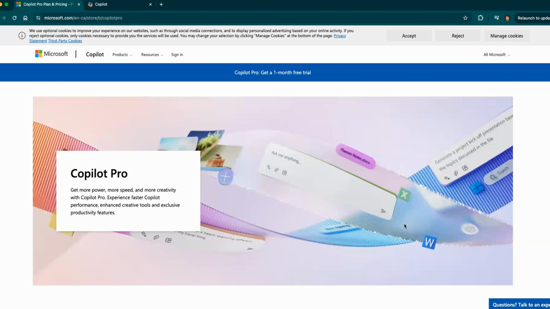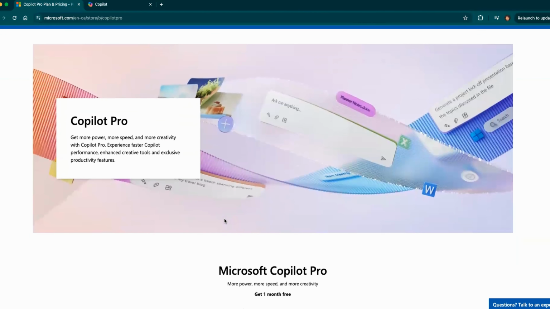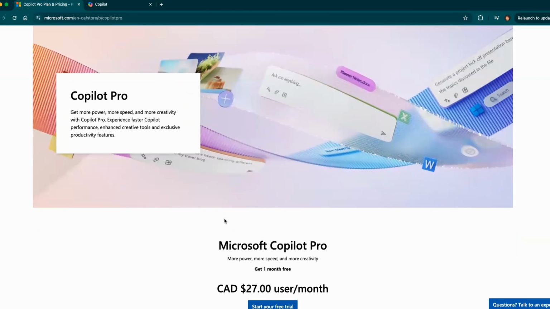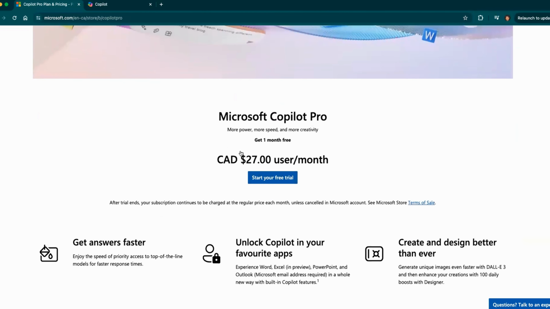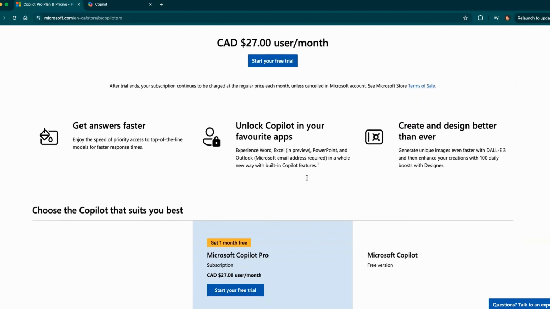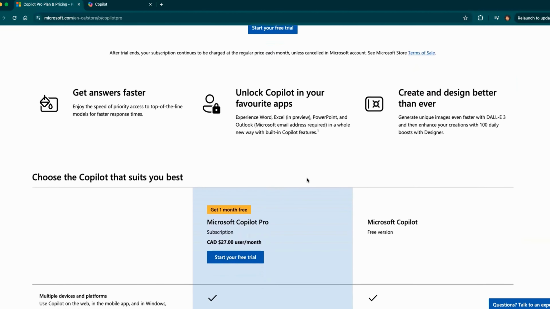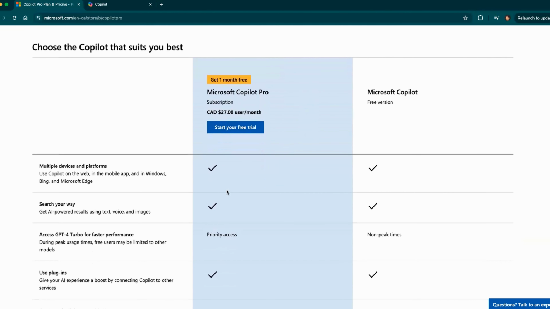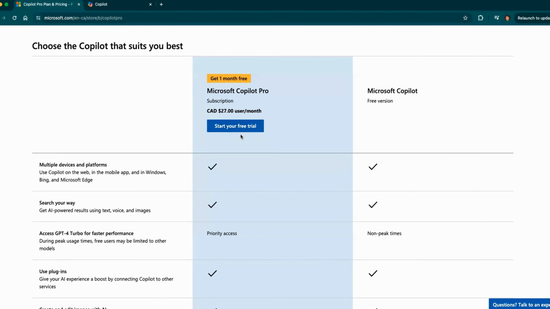So first, let's see the Copilot Pro benefits and what it has in the Copilot free version and in the Pro version. As you can see, it is $27 per user per month. It comes with lots of different benefits inside the Office apps, and we have a 1 month free trial. I go over how we can enable this in another video. I put the link at the end of the video.